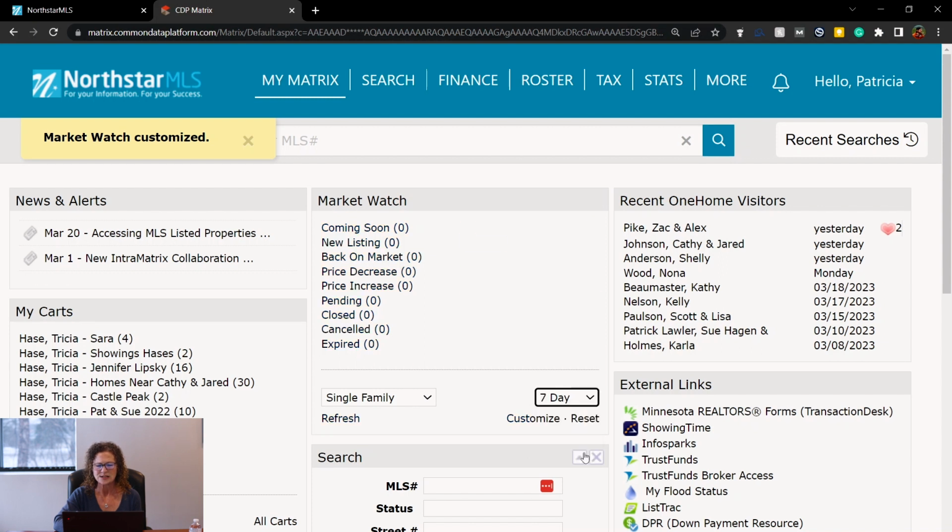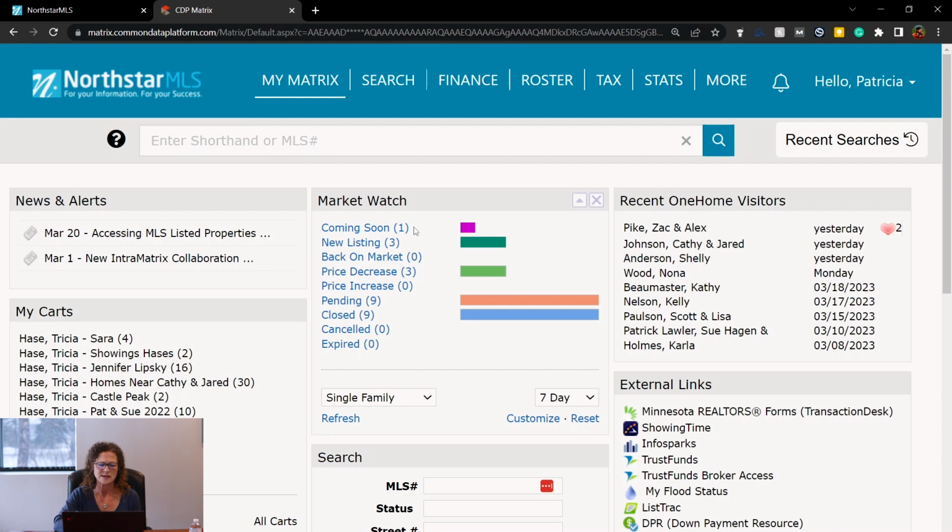And then I can change it down to that 7 day, and it's going to show me in the last 7 days in the city of Roseville, I've had 1 coming soon, 3 new listings, 9 go pended within the last 7 days. So it kind of gives you an idea of what's coming on and off the market and how quickly those are coming on and off the market as well.